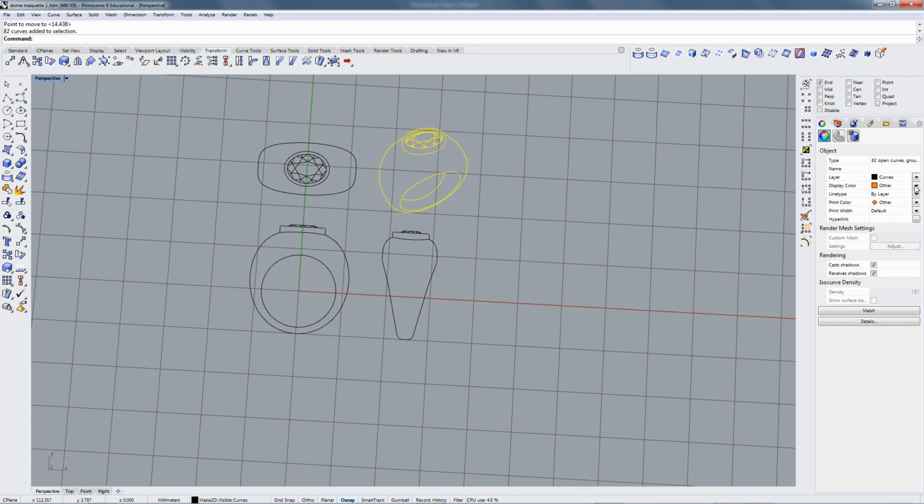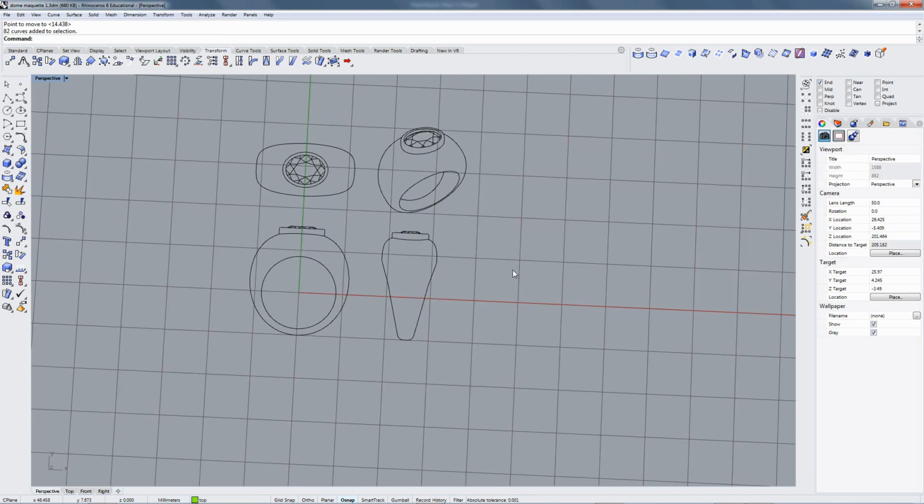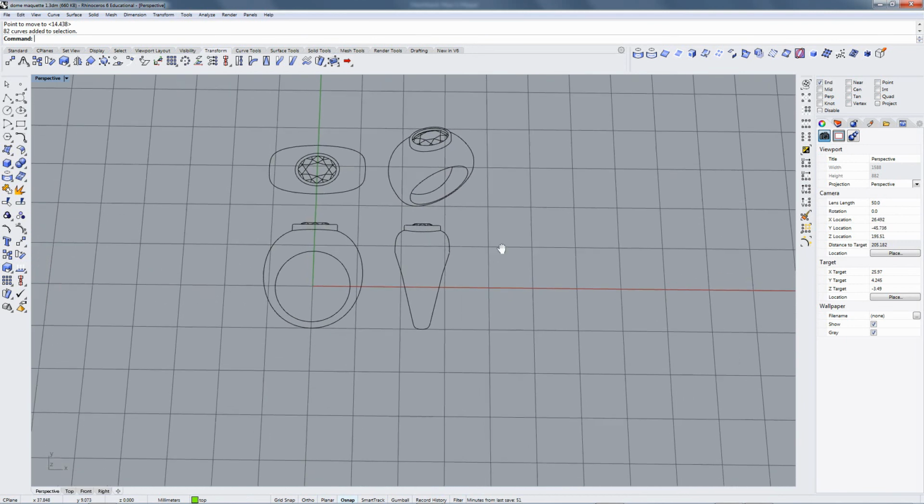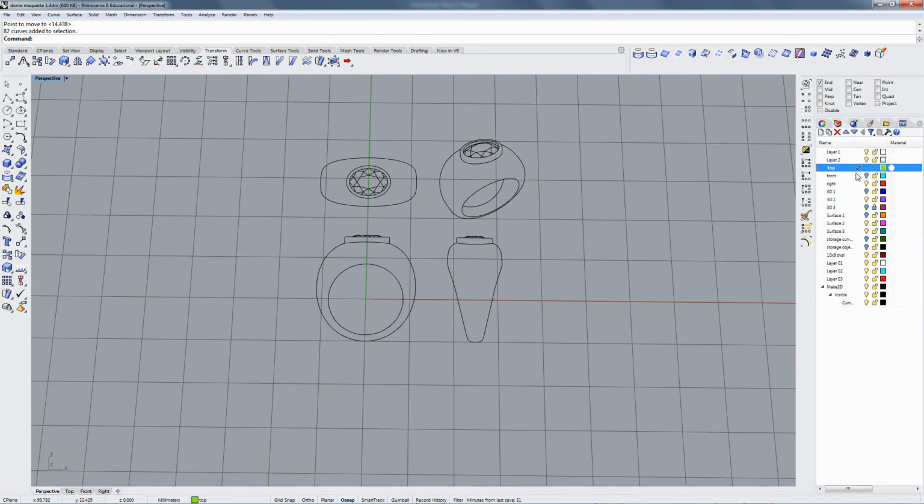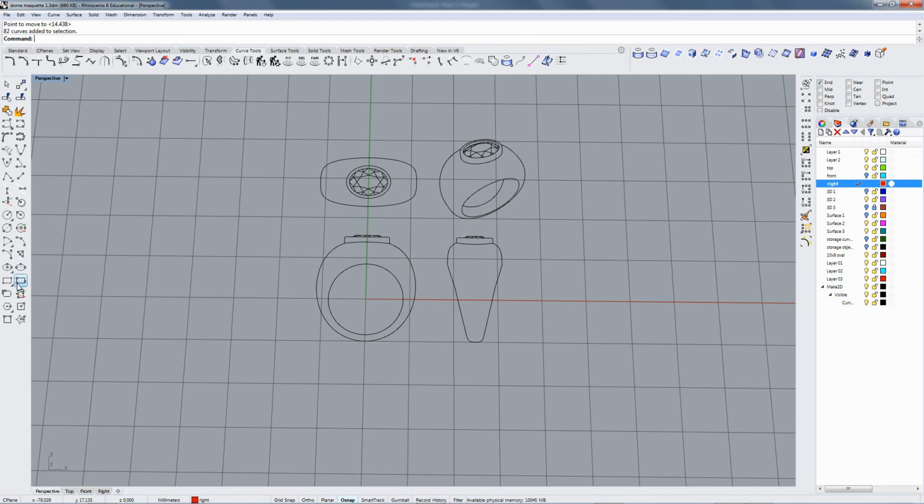I'm going to assign the display by layer so that it looks like the rest. And before I were to export this out, I would draw a border around it to take it into 2D software, which I will discuss more in the next video.